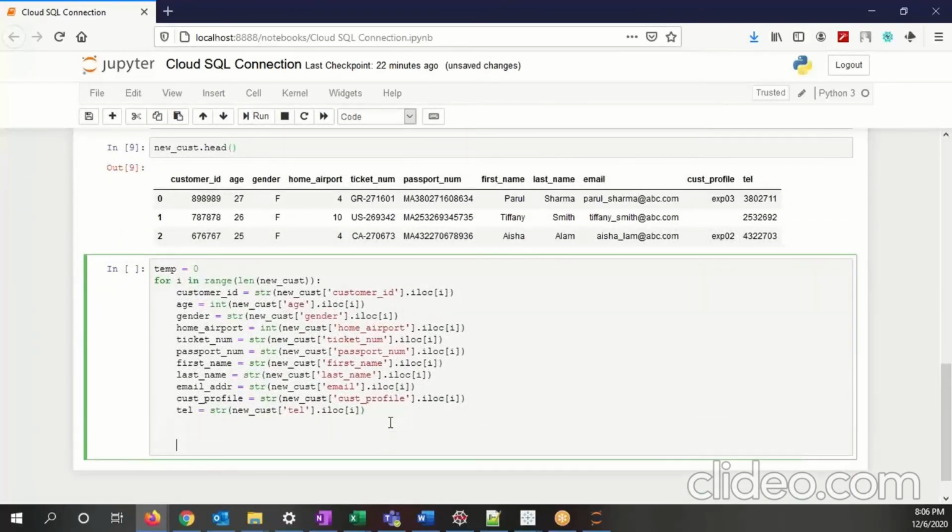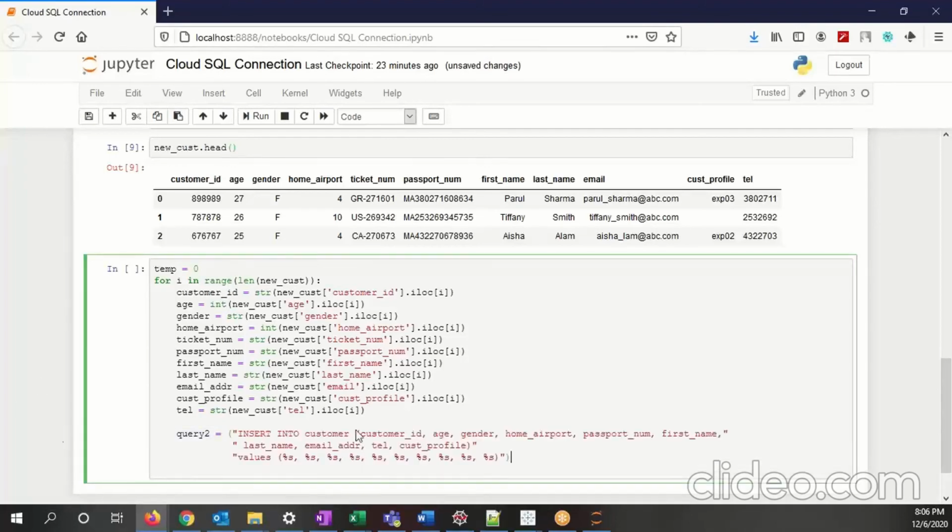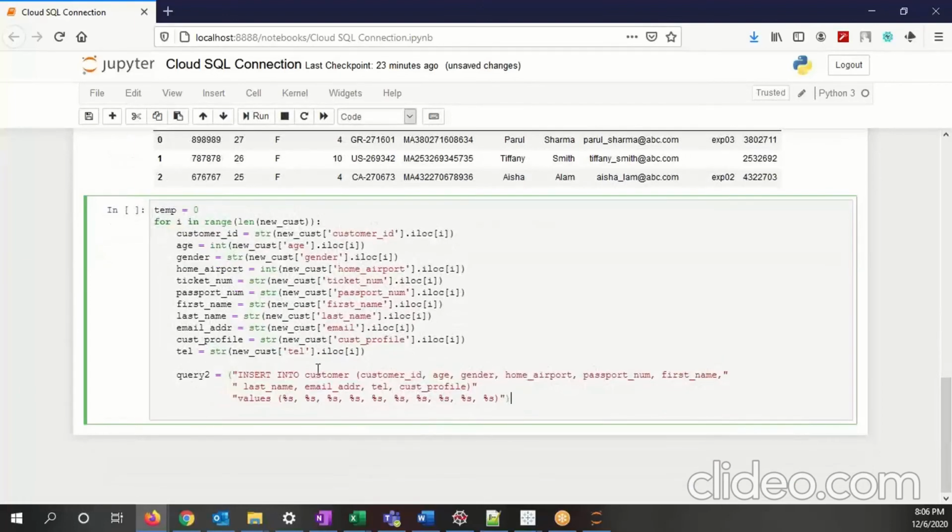So this is how it will look. Age, gender, home airport, ticket number, passport number, all these things will come up over here. Now I will write a second query, query 2, which will be nothing but inserting all these records within my SQL table. So I will write the simple command of insert values into a table. It's like insert into table name and whatever column names, and then values of those column names.